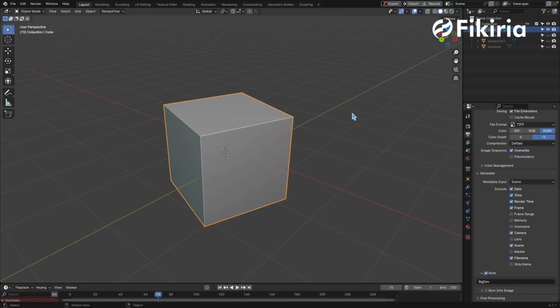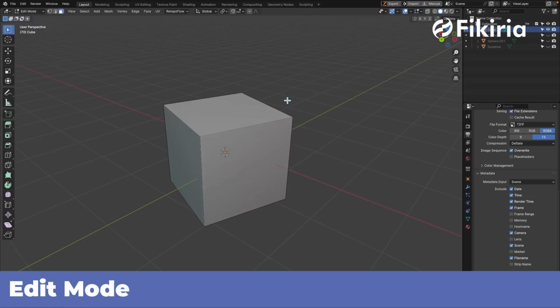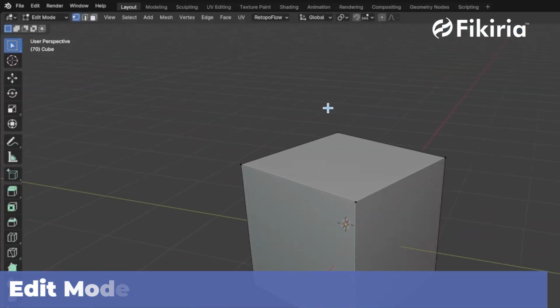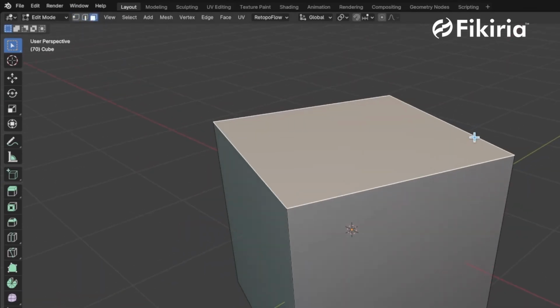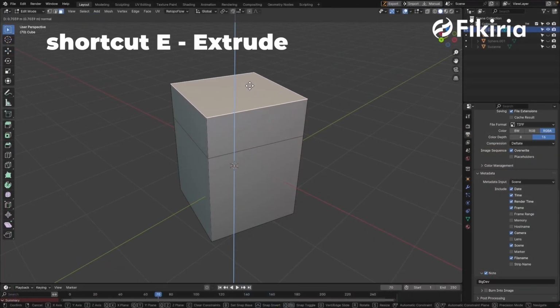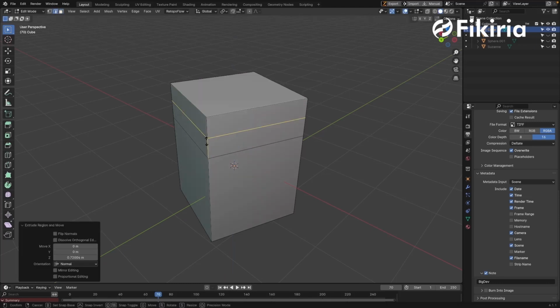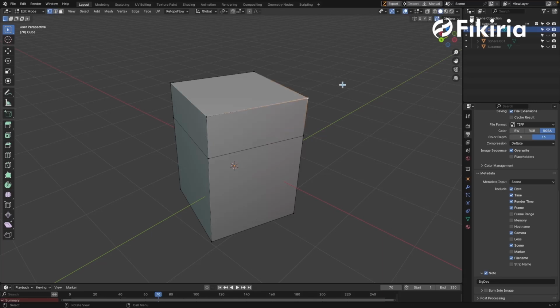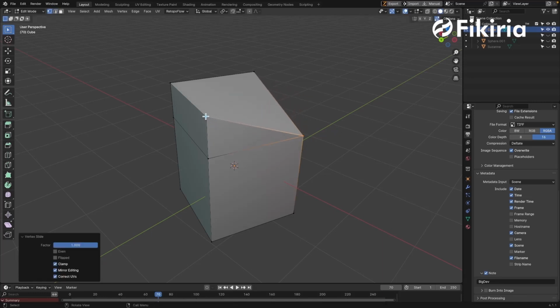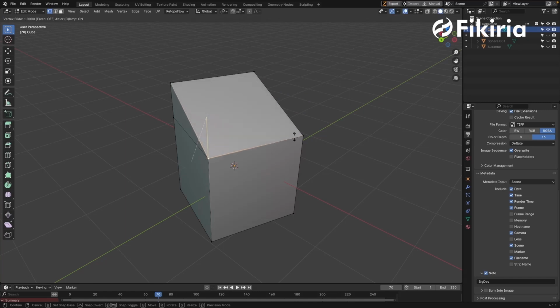While Object Mode handles the entire object, Edit Mode lets you dive into the object's geometry. Here you can tweak the vertices, edges, and faces that make up your model. Edit Mode gives you tools like Extrude to pull out new geometry, Loop Cut to add extra edge loops, and Merge to combine vertices. This is where you'll make detailed edits to refine your design.